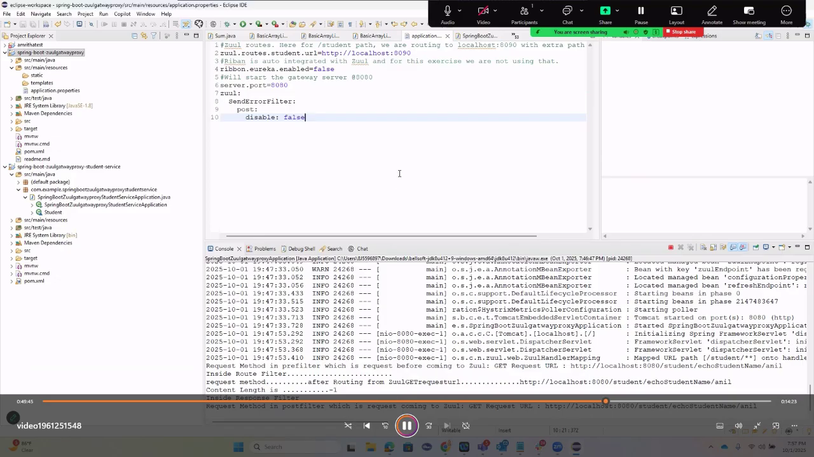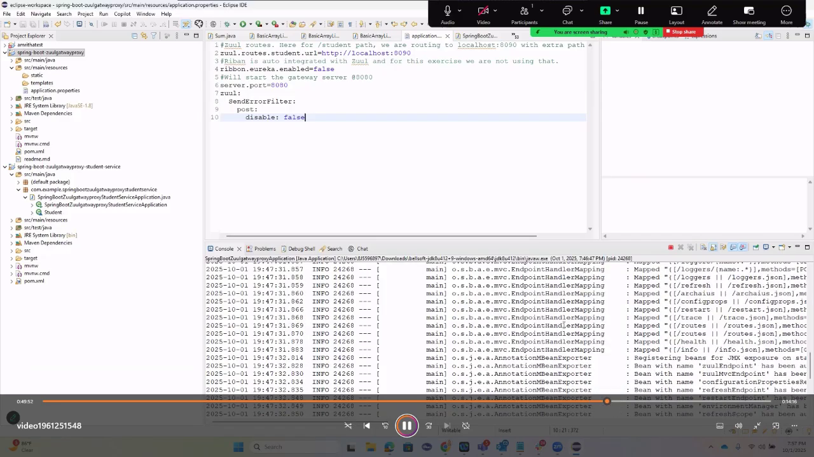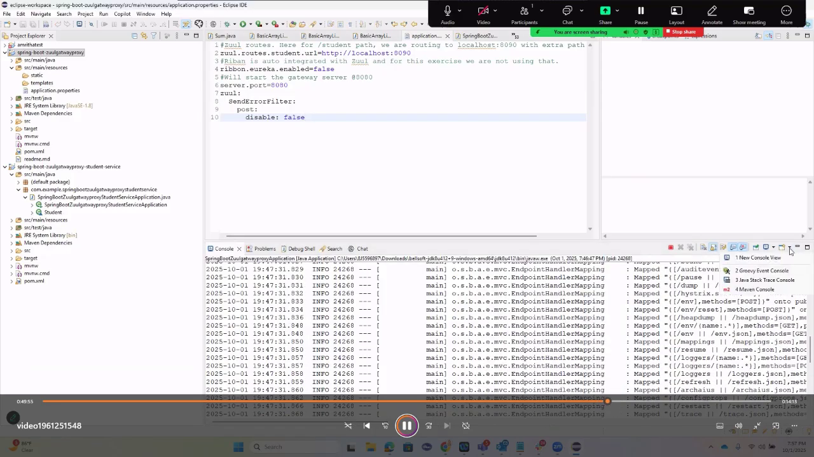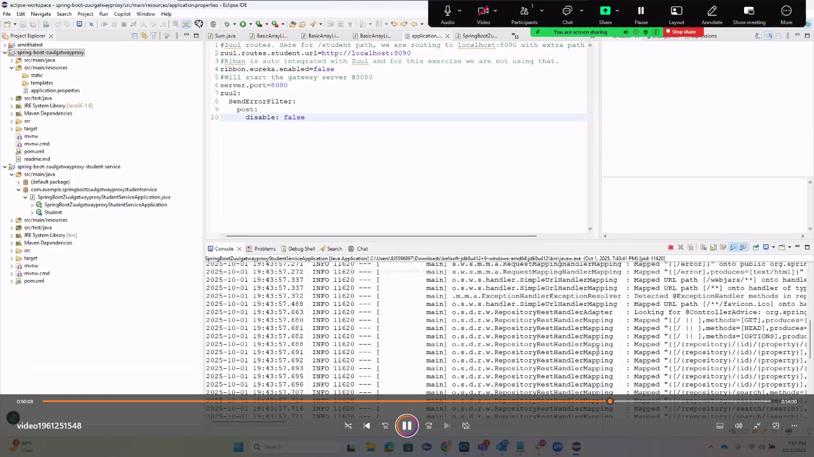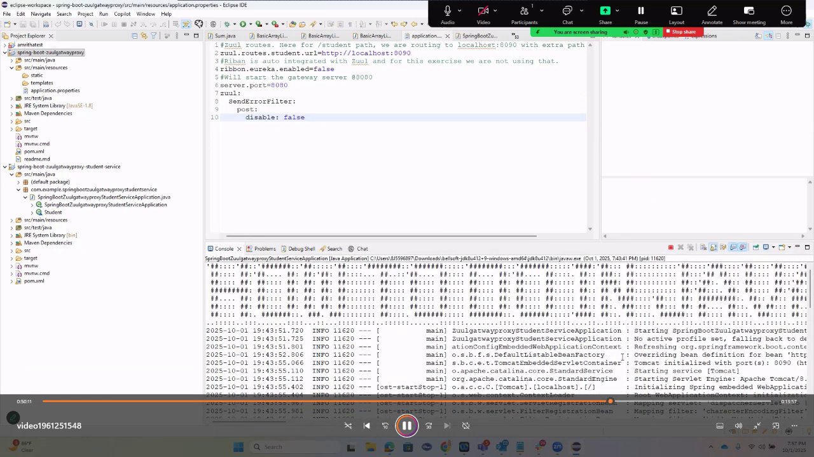So now let's go first through this. I have started both of the applications here. I have started the Spring Boot Gateway Proxy application, and I have started the Spring Boot Student Service application. Both of them I have started. Now let's go through the configuration once again and understand what we have done.